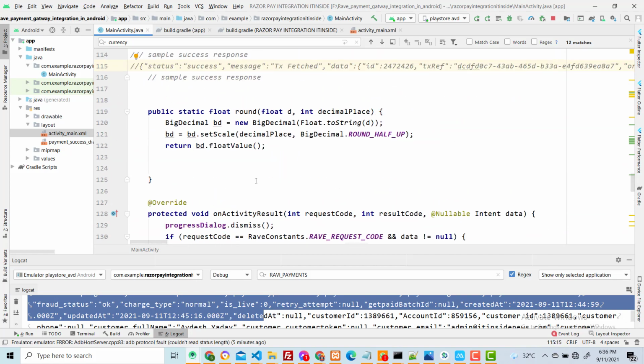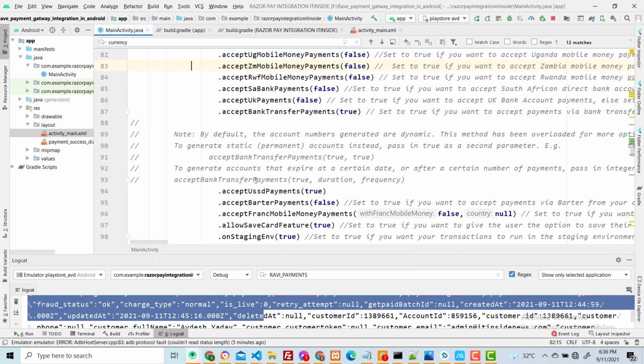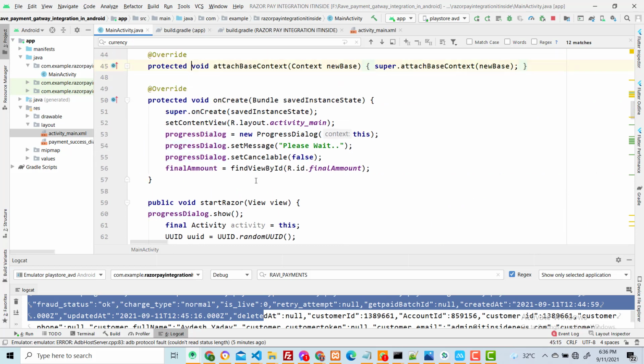It's very easy to implement the RavePay payment method in your Android project. I hope you now understand everything.